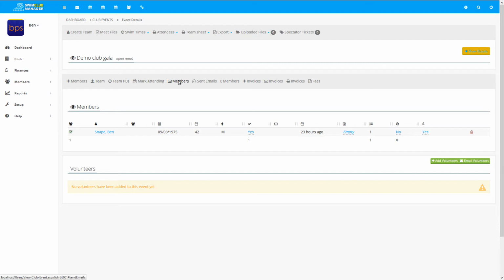Email members. Use this to email your members about the event. Sent emails. Click this to view any previously sent emails regarding this event. Text members. Use this to send a text message to your members. Add invoices. Click this to create all invoices for all members attending this event.